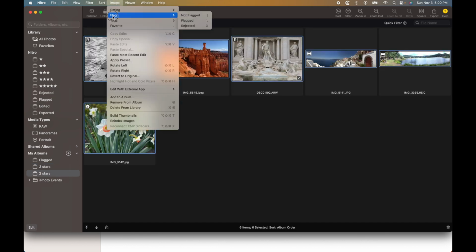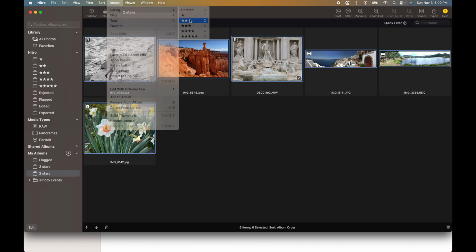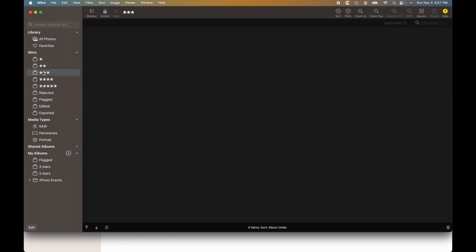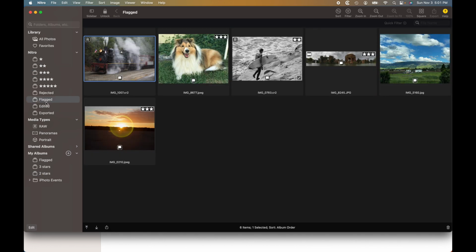One more time. I could have hit the numbers as well, but I just want to show it to you in the menus. So now I'm going to click on 2 stars, 3 stars, and Flagged. Everything's there. It also knows that images have been edited, so that image has the edit right there.